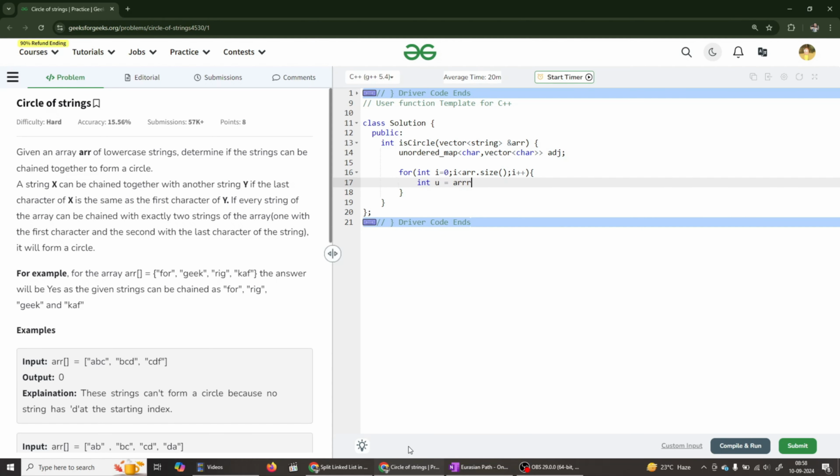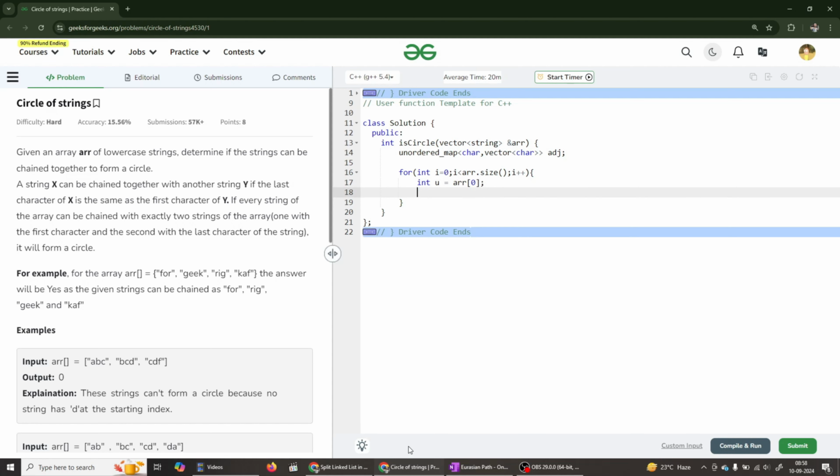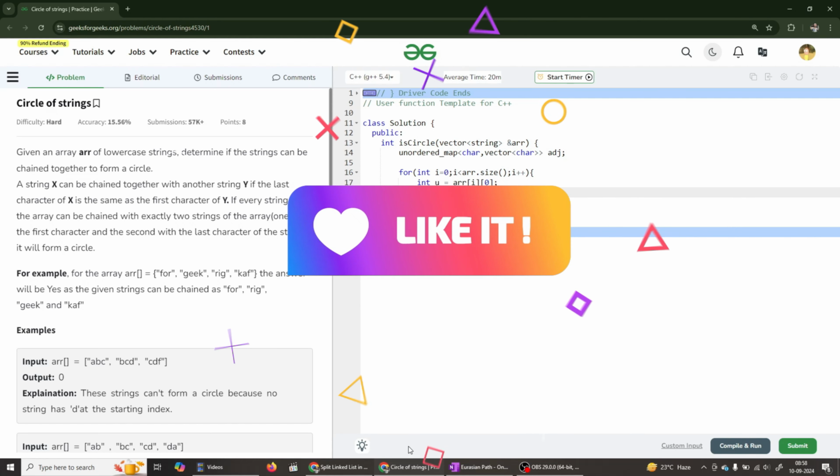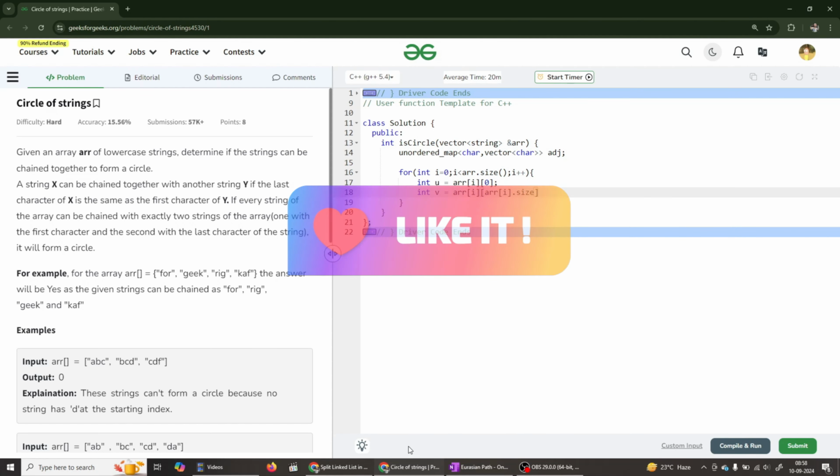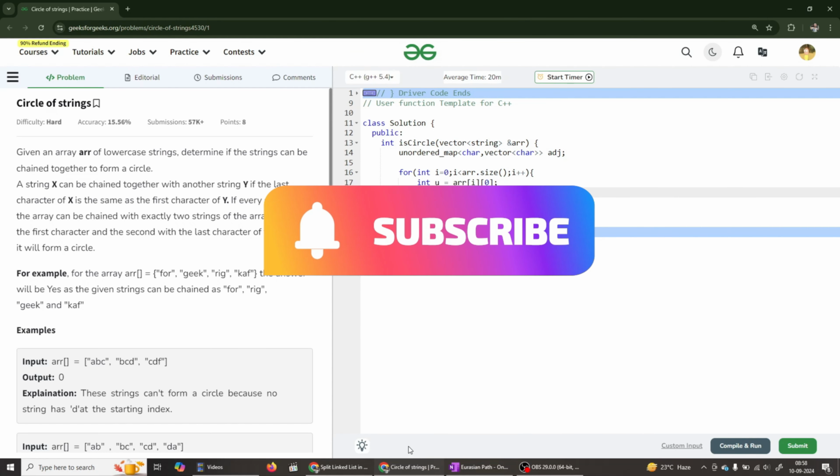So u is equal to array of i[0], v is equal to array of i, and here also i, bracket, array of i dot size minus 1. What have I done here?